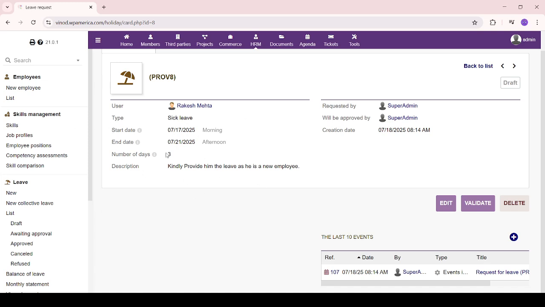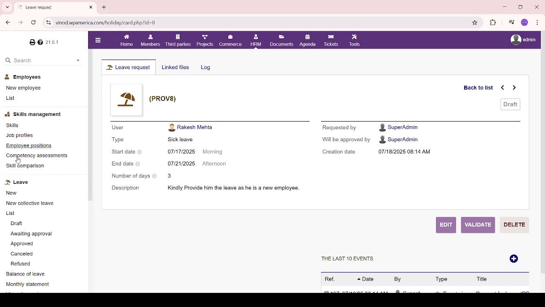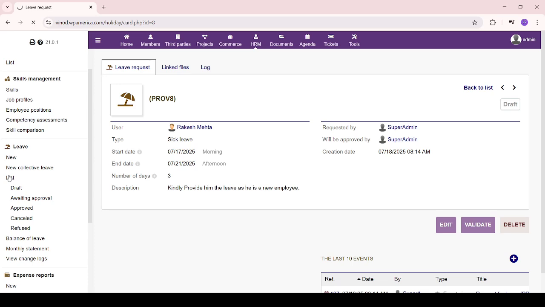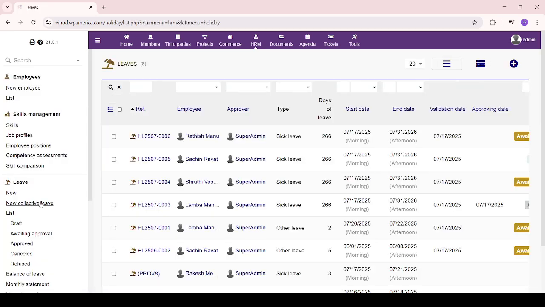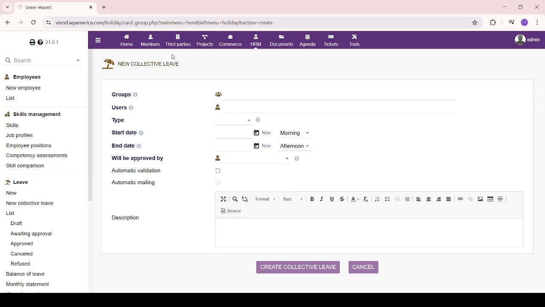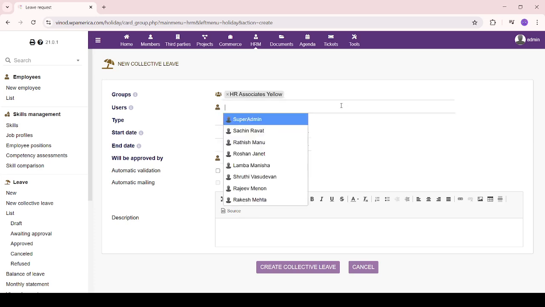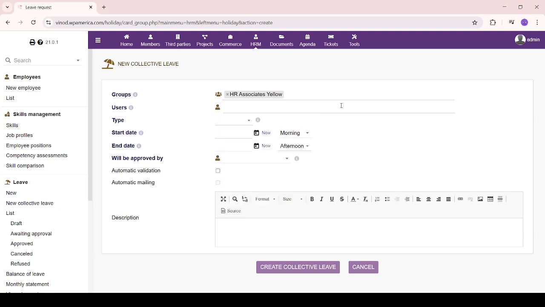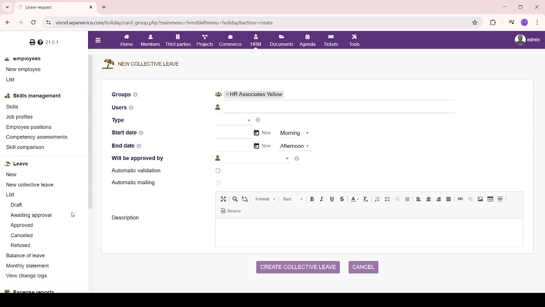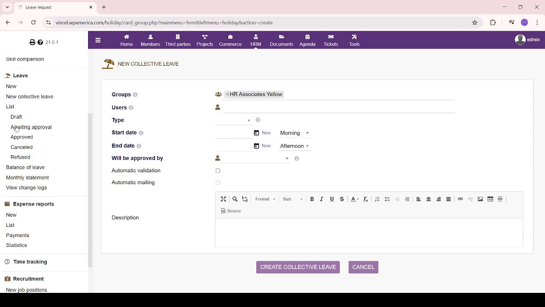Now let's move to the other section, like how many leaves there are, or say new collective leaves. You can provide here which group is having the total collective leaves. It is a group leave, you can say. If any group is going for a function or any meetings abroad or somewhere, you can put it over here. That's what this section is for.